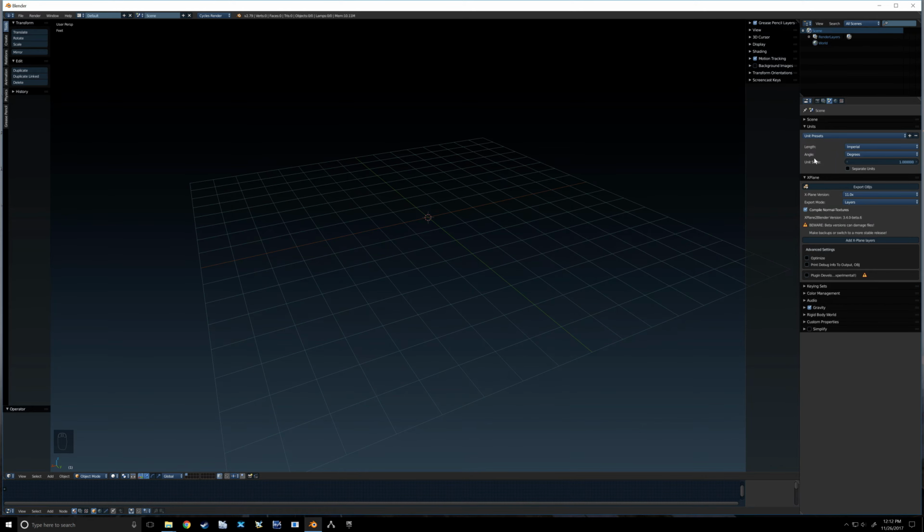Another thing while we're on this tab real quick is units. I'm using Imperial because that's the units that I used in Playmaker, and that's just the units that I'm used to. By doing that, the units you put in here should transfer directly over to Playmaker. There shouldn't be any scaling issues.